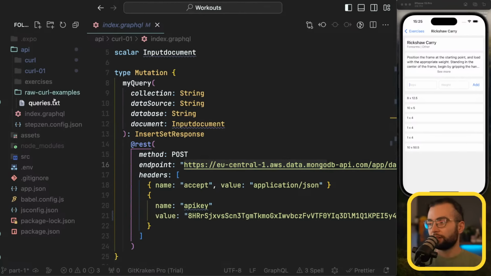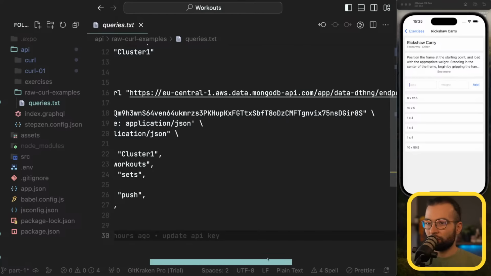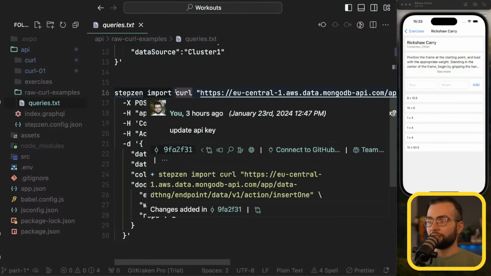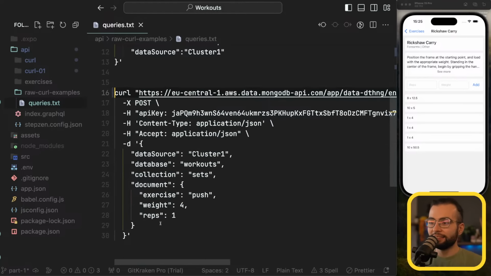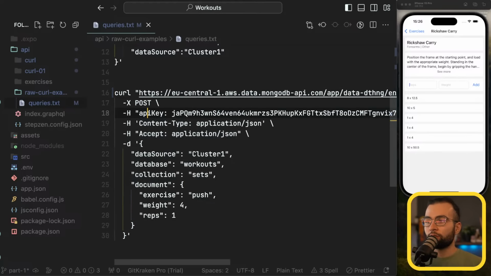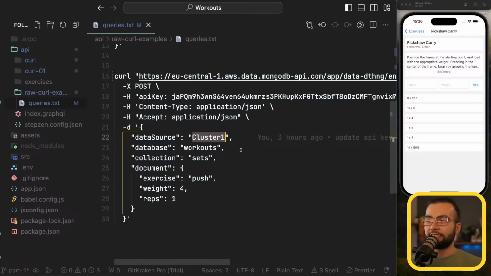If you open these raw curl examples, here I have a couple of examples, maybe some API keys that hopefully I'm not going to forget to delete. And the last one, this is the one that ends with insert one. So what I'm going to do is leave out the Stepzen import for a second just to send a curl request. Curl is a simple utility that helps us send GET and POST requests or any kind of request to an endpoint. In this case, we are sending a POST request with this API key and the content type. Make sure this is your API key in order for it to work. For the data source, we are targeting cluster 1, database workouts, collection sets, and we are trying to insert this document that has parameters exercise, weight, reps.